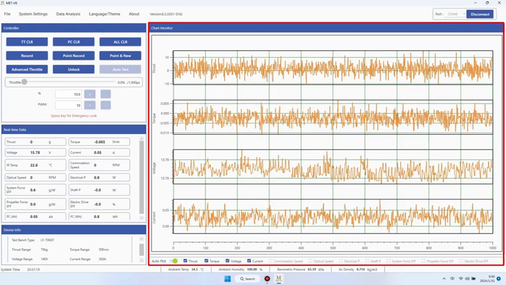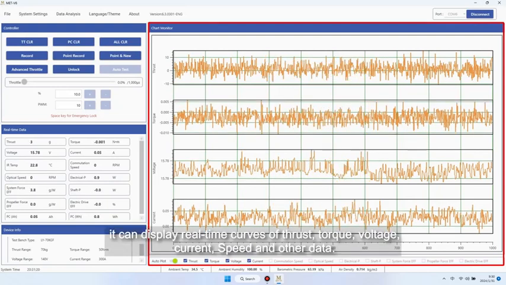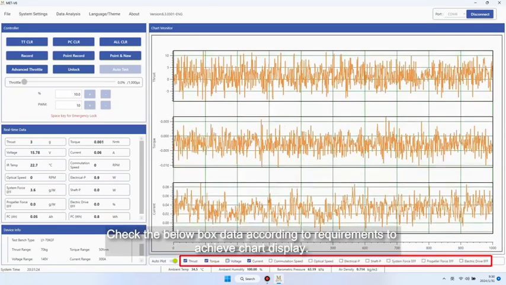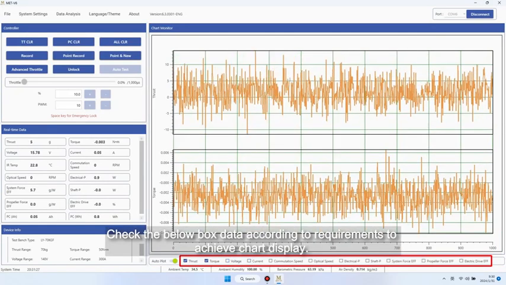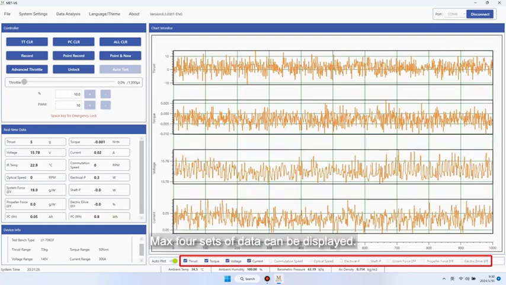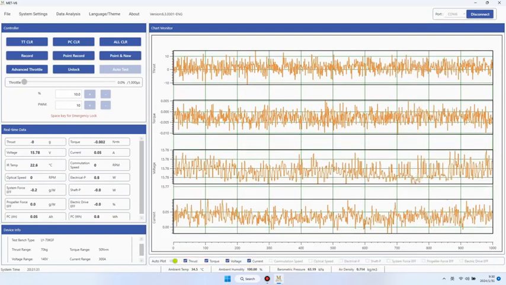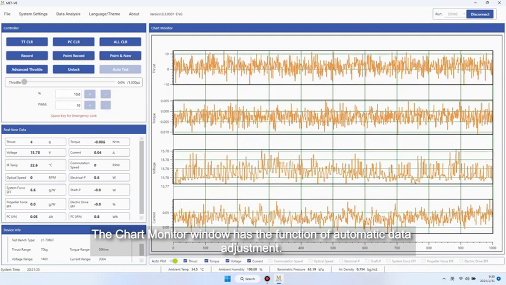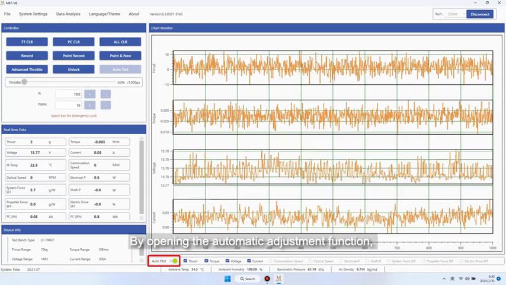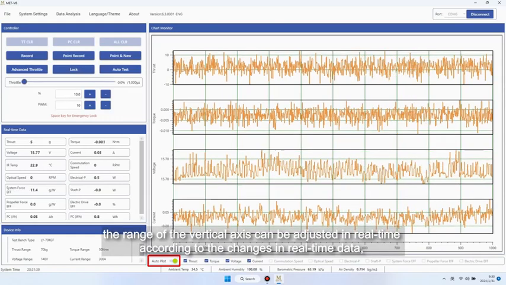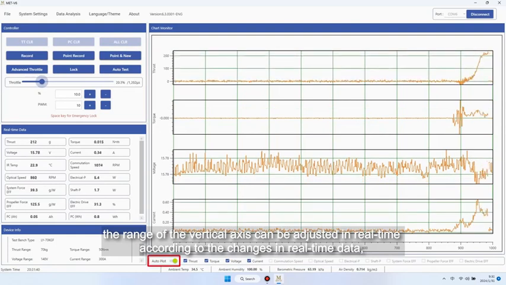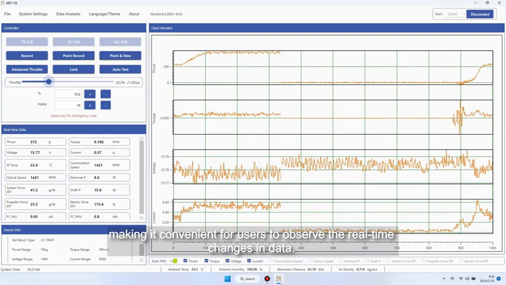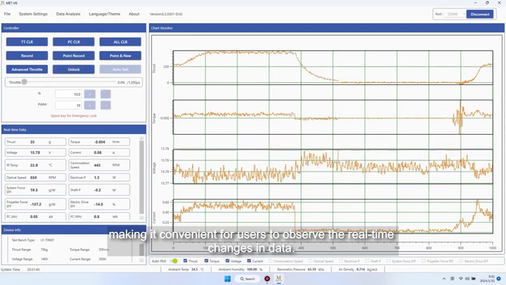Chart monitor window. It can display real-time curves of thrust, torque, voltage, current, speed and other data. Check the below box data according to requirements to achieve chart display. Max 4 sets of data can be displayed. The chart monitor window has the function of automatic data adjustment. By opening the automatic adjustment function, the range of the vertical axis can be adjusted in real time according to the changes in real-time data, making it convenient for users to observe the real-time changes in data.